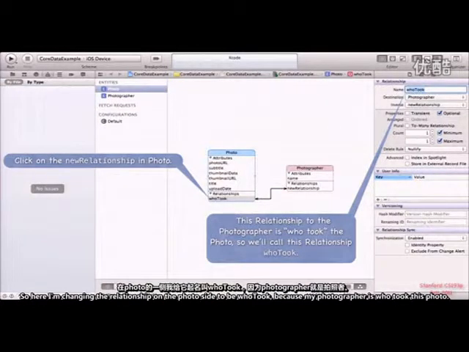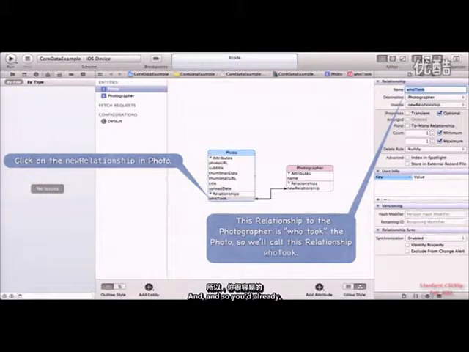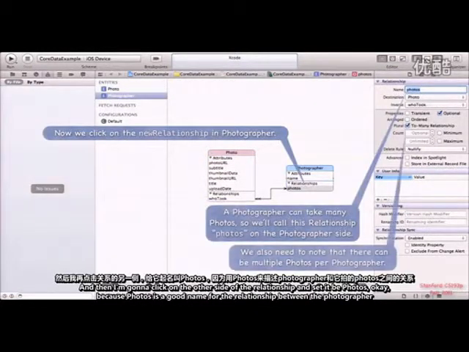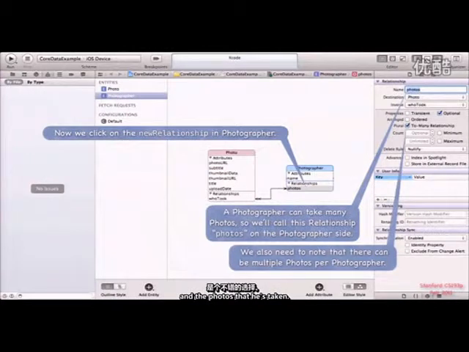So here I'm changing the relationship on the photo side to be who took, because my photographer is who took this photo, and see, it already automatically knows it's a relationship to the photographer, because I control dragged it. And then I'm going to click on the other side of the relationship and set it to be photos. Okay, because photos is a good name for the relationship between the photographer and the photos that he's taken.